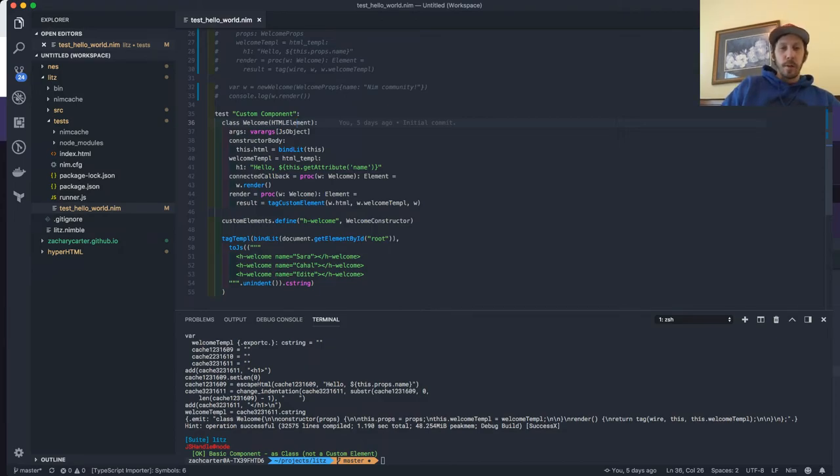Basically, here what we're going to do is create our own, I guess, welcome element, right? Like we'd create a component in React and then be able to use that in our markup. So we're going to create a class called Welcome, and it's going to extend HTMLElement.